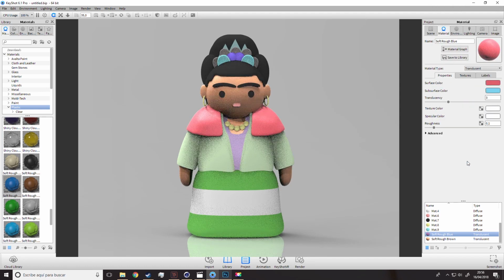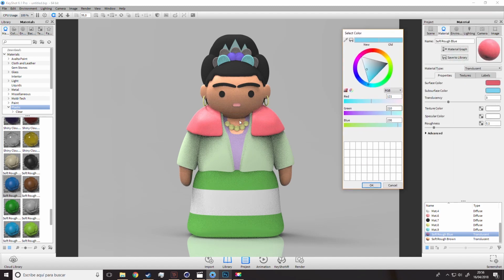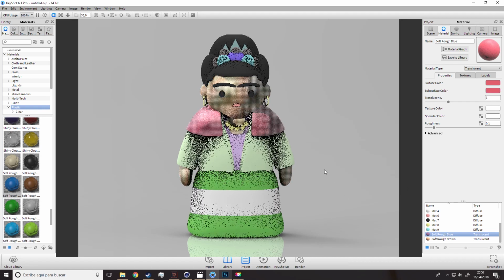And okay, now we are going to do the same with the color below. If we change the tone, the color will also change slightly, but we are going to keep the same color so that these are as similar as possible. 93 and 106. Perfect.